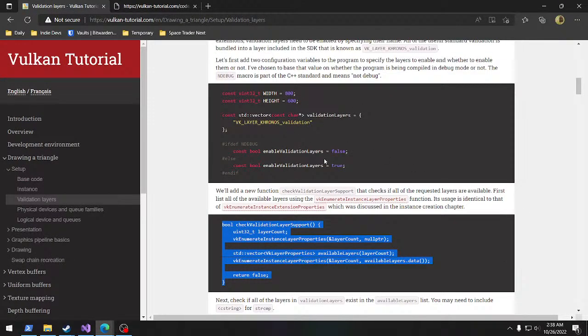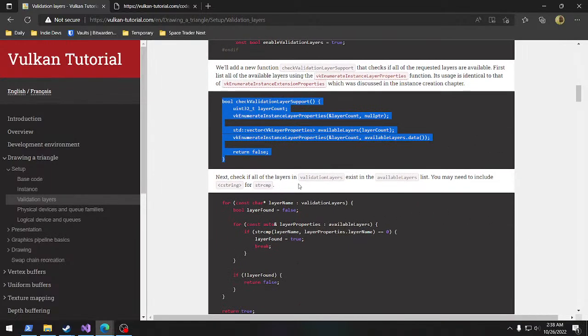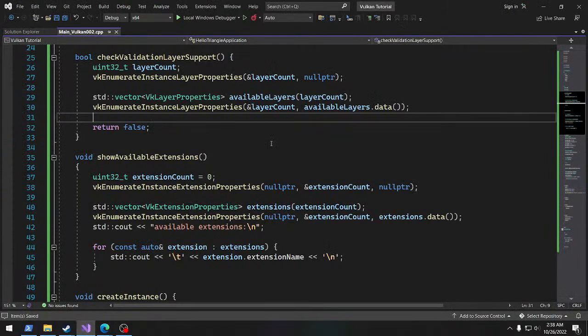Validation layers, enable validation layers. Now check if all the layers in validation layers exist in the available layers list. You may need to include cstring for string compare. Cstring.